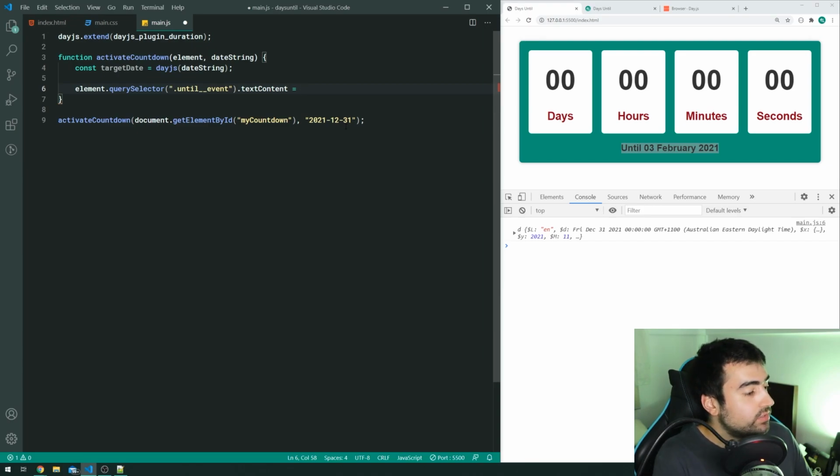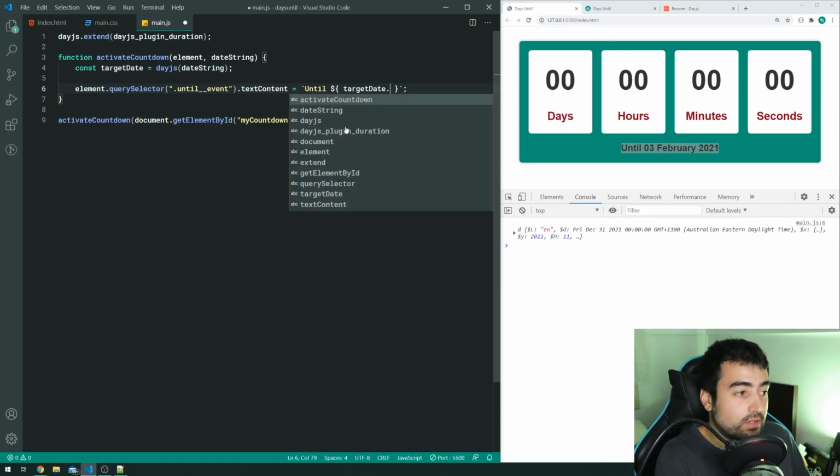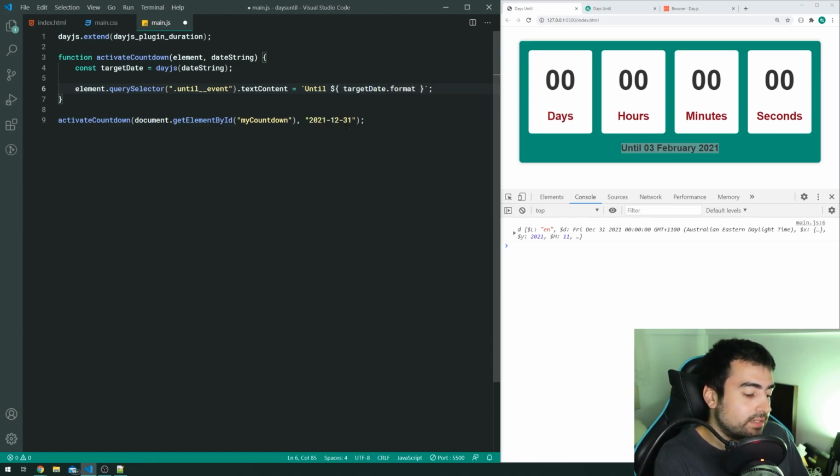Going to say right here using a JavaScript template string, so using the backticks right here near the 1 on the keyboard. Using backticks, we're going to say "until", then ${}, curly braces. Inside here, I'm going to put a bit of JavaScript. So we're going to say targetDate.format. Like I said, this right here is a library, so you can make use of these different methods like formatting.